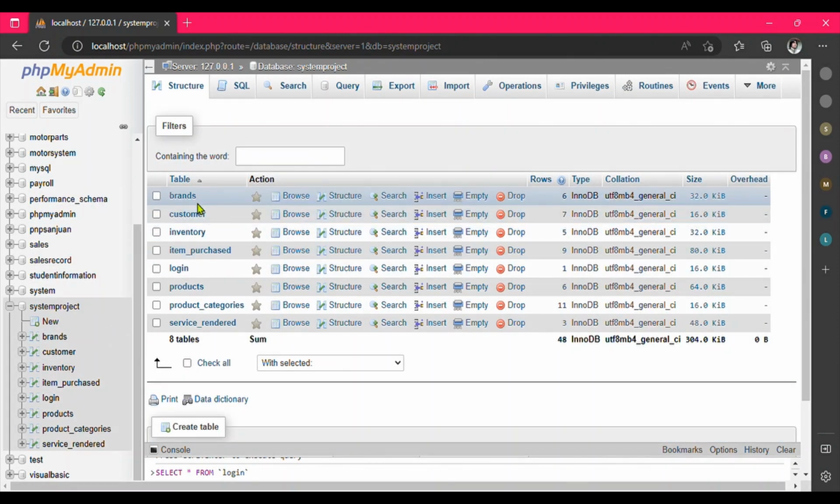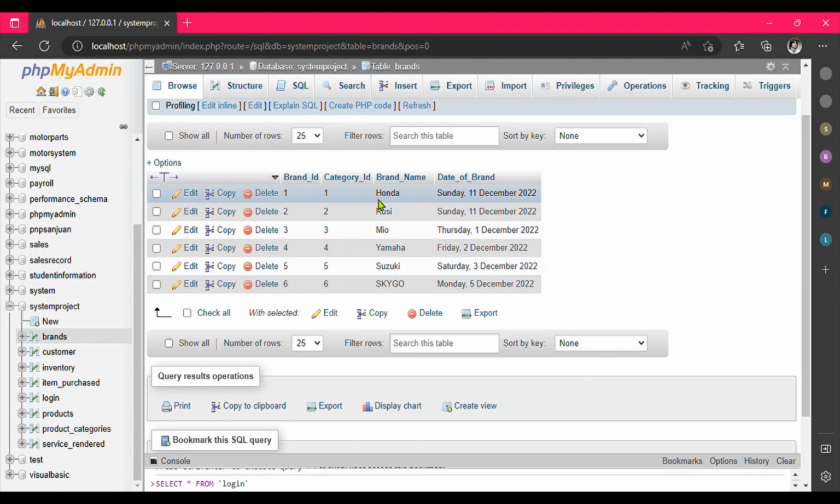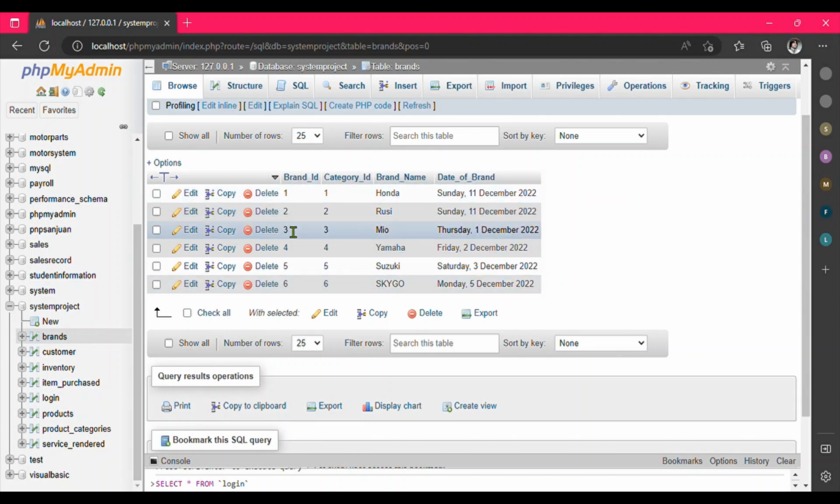We have the brands table, customer, inventory, item purchase, the login, products, product categories, and the service rendered, which will be implemented in our system. So first, we have the brand, in which it will store all the brand right here. We already have also the inputted value right here. We have the brand name, the category ID, the brand ID, and the date of brand.